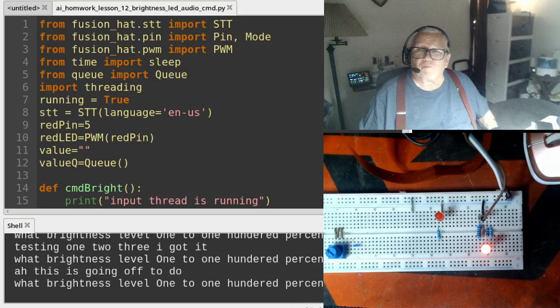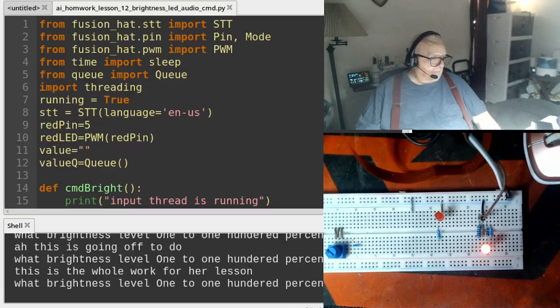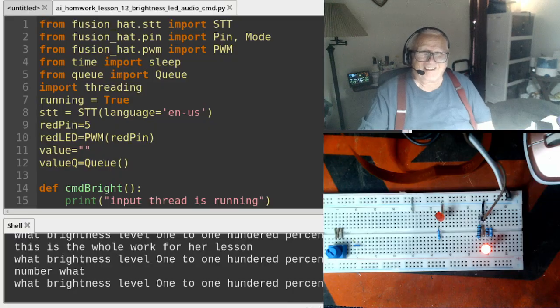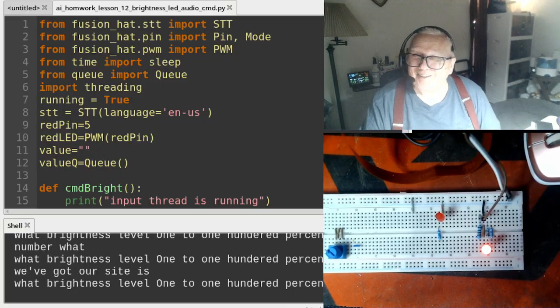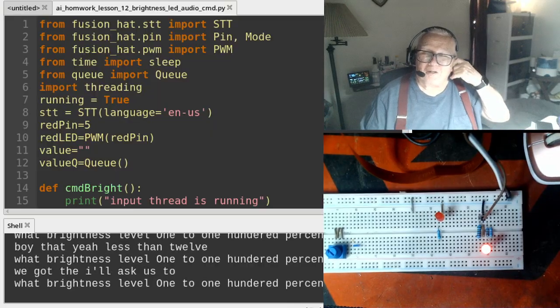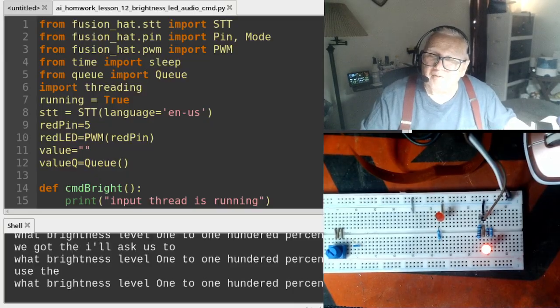This is the homework for lesson number what? Forgot the lesson it is. 12, I think. Yeah, lesson 12. Paul asked us to use commands through STT to control an LED.